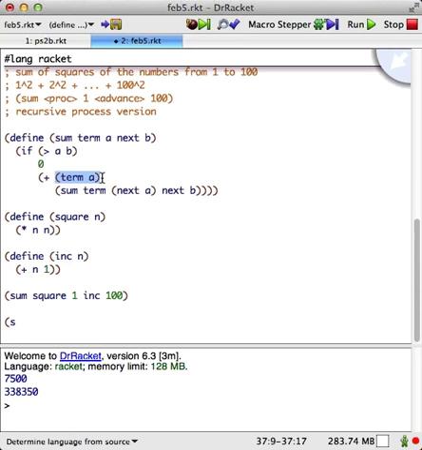It will transform the 1 with the term procedure, which is square. So square of 1 is 1. And then it'll make a recursive call to sum. So now I'm filling out what happened here. We're going to recursively call ourselves. Term is the procedure we were given, which is that square procedure.